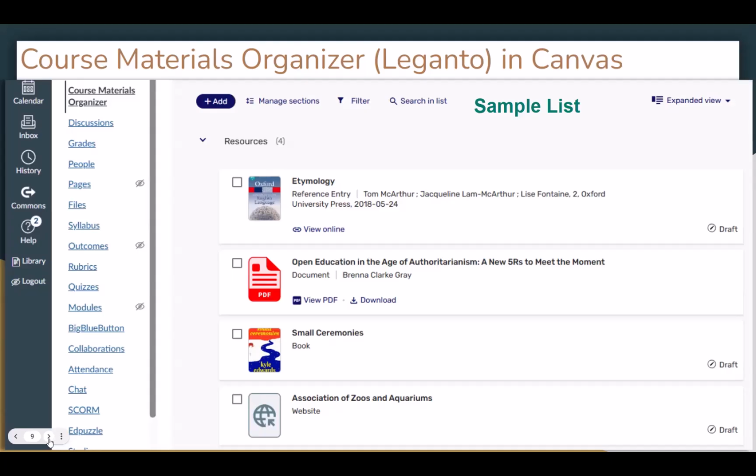I didn't say this earlier. The course materials organizer is always going to look and see if the library has this. So even if you didn't get it through the library, if you're putting something in and the library has access to it, it's going to hook it up to the library's version.